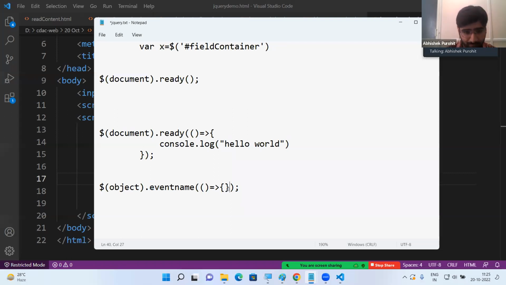Just memorize the syntax. Now what if we want to handle the click event of a button? What do we have to do? Event name is click. Yes, event name will be click, and the object will be fetched by the ID, like hash btn will give us an object. Inside this click just pass your callback function. So when this button is clicked, this callback function will be executed, and I have just displayed one alert function inside this.